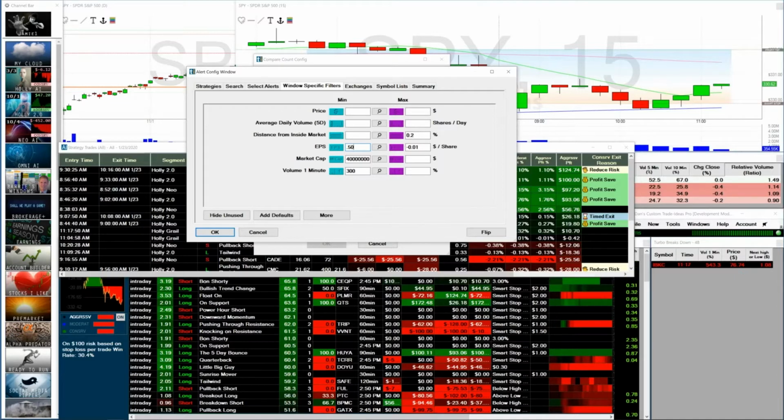Or maybe I'm looking for companies that are losing money, in which case I would use a negative value in the max field. All right. That's what the earnings per share filter was originally designed for. However, in this case, by using these settings here, in essence, what I'm saying is the companies have to at least make some money, at least a penny a share, or they have to lose money.